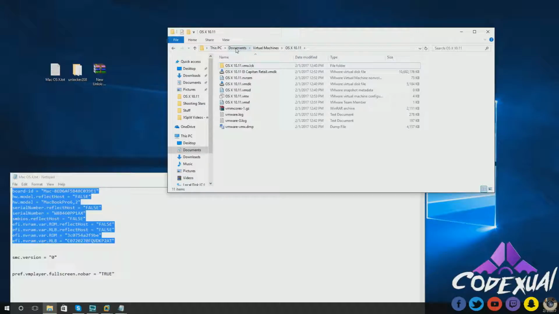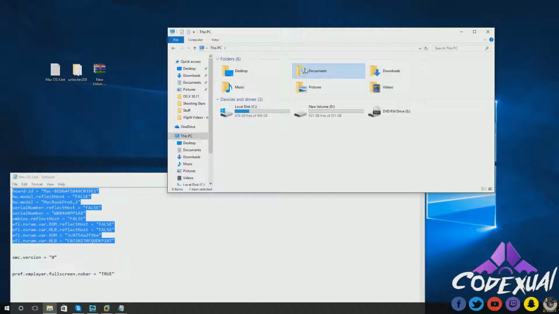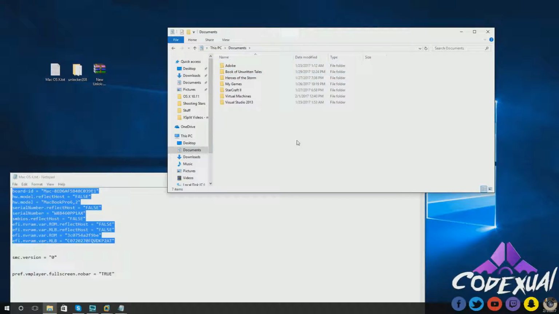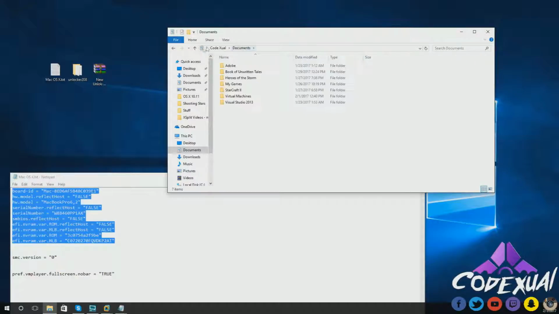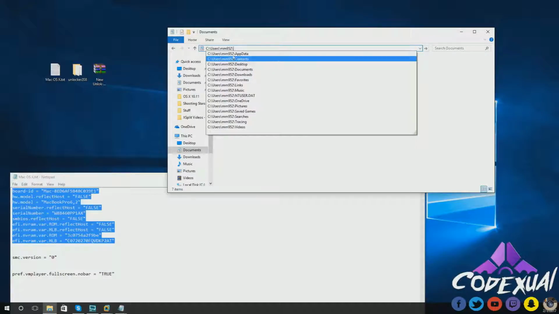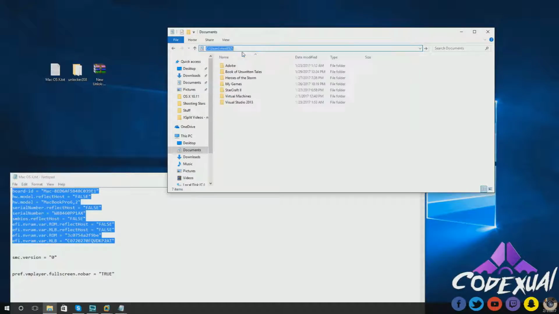Now, where we're going to have to go to is This PC, Documents. Okay, that does not want to load up. So, alright, make sure you go to your username. As for example, it was showing blah blah blah slash. Make sure you go to C drive :/users/ then your username. So go ahead and press enter.